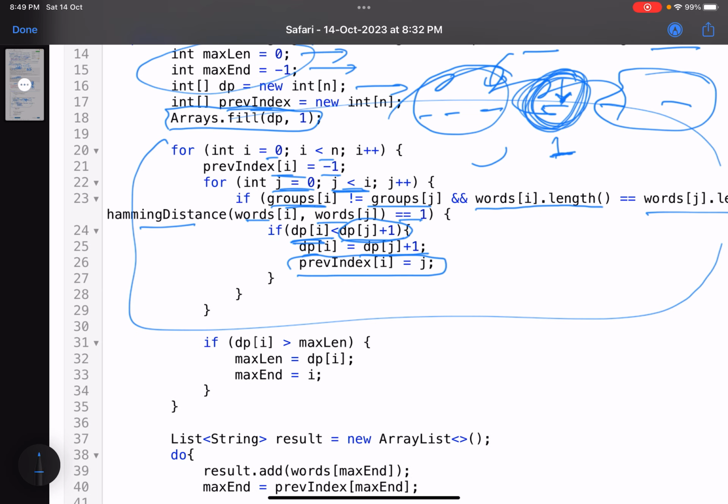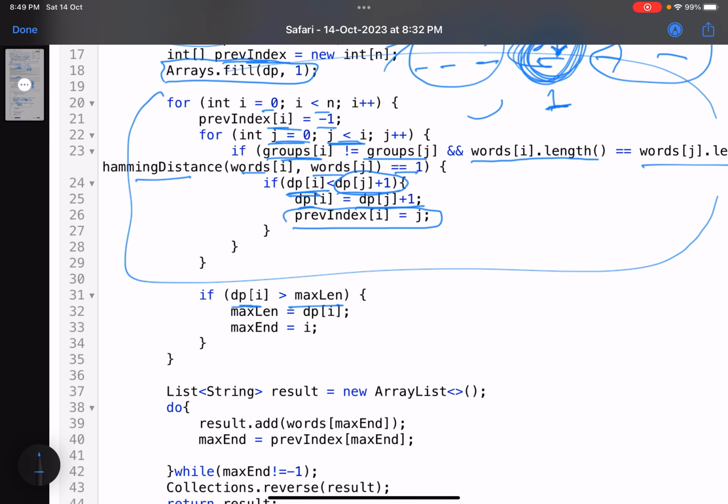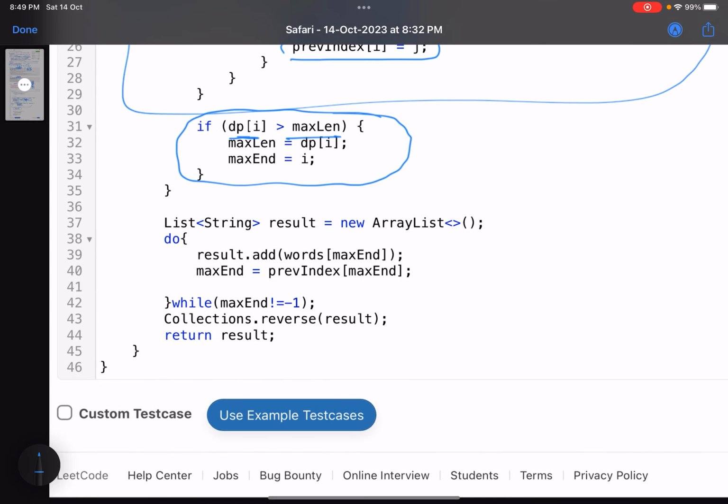Now if dp of I is greater than max length, you simply keep on updating that, okay, for all the elements I, what is the length of the increasing subsequence you can get, simple. Now time to find the final answer. So result, this is the array list that I've taken. Now this is a do while loop. Generally you do not see a do while loop, but I've taken it here because I want this loop to run at least once. Why? Because if it's a single element, what will happen?